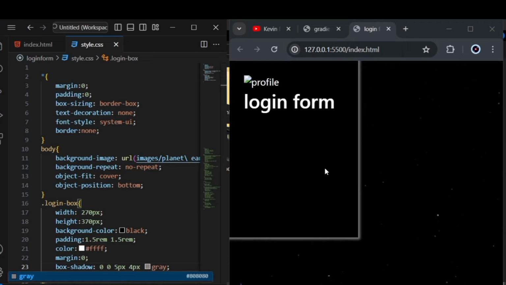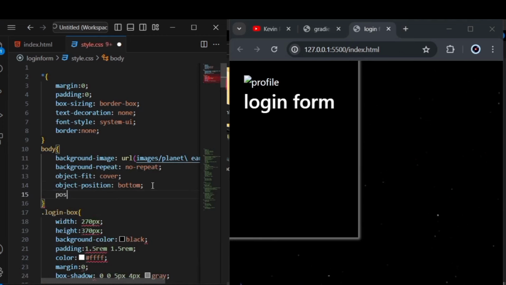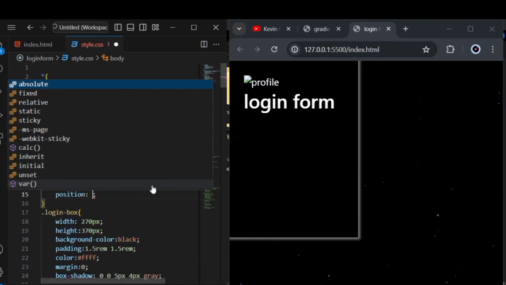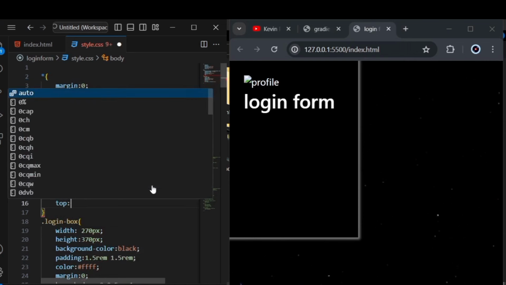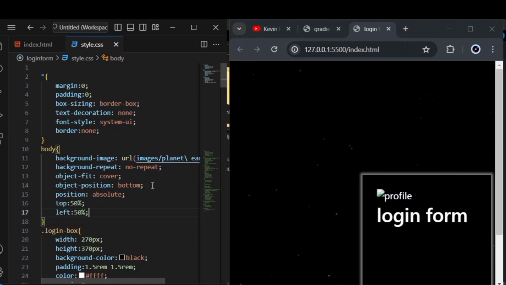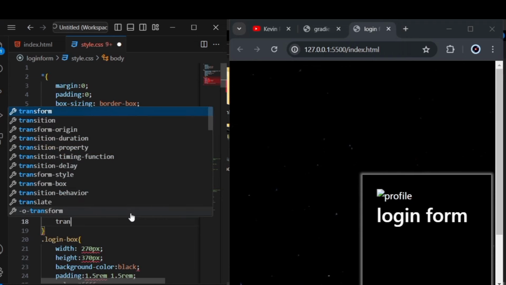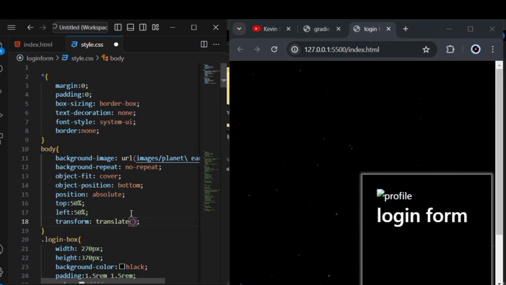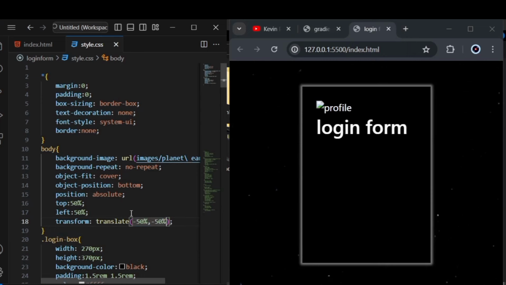I want it to be in the center of my page. So I'm going to come back to my body here and give a position of absolute. And I'm going to write top to be 50% and left to be 50%. When I save here, this is actually what I'm having. So in this case, that's where this transform property comes to place. I'm going to transform translate, I'm going to write minus 50%, minus 50%. Now I'm having my box to be at the center of my page.